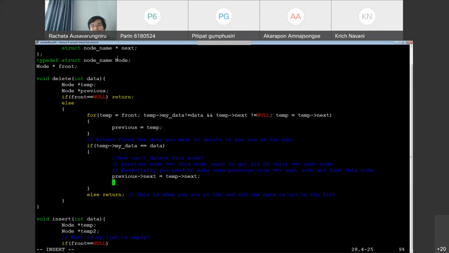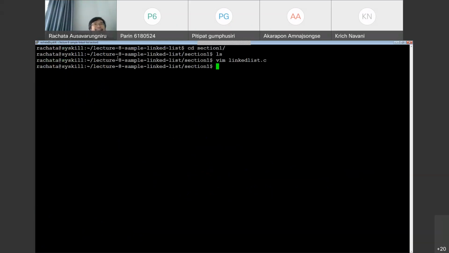What else do I have to do? This allows me to skip. Previous node now points to temp next. Yep, that's it. Let's see if this compiles. It does. Yes.